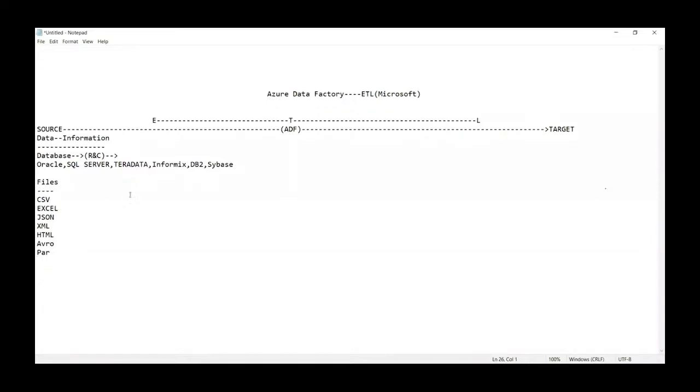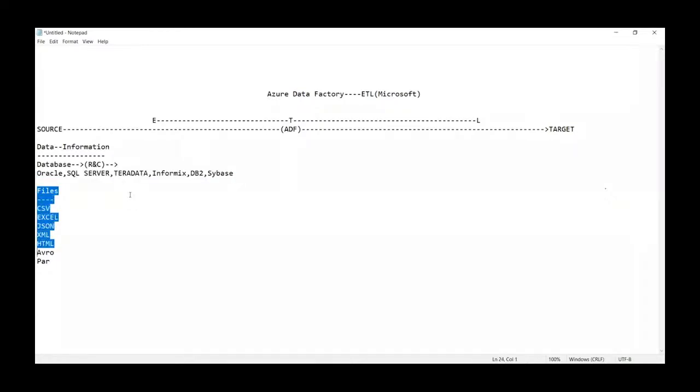Apart from this, these are all the data sources we can say. Data means information. We can get the data from the database, and we can get the data from files. And then apart from this, what are the other things we can get data from? Video and audio. Video and audio is also a type of file only. We call it a video file, an audio file. It has some extension and is stored as a file. So all those come under files.